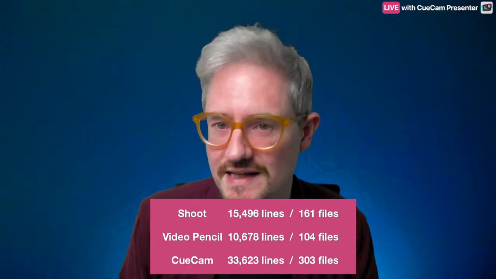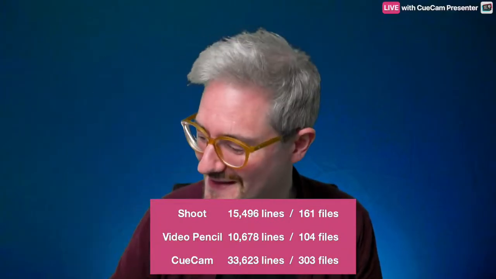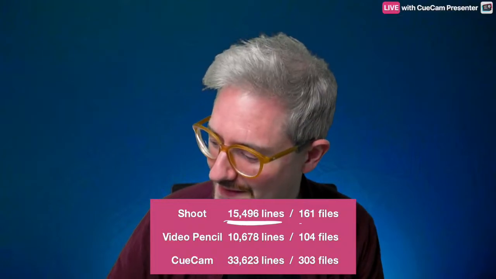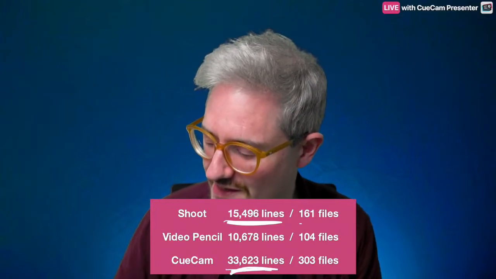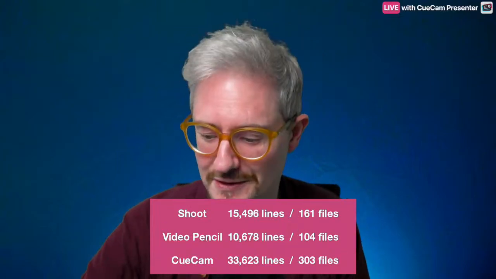That is lines of code. Lines of Swift code. There's lines of other kinds of code in there as well. So you see, Shoot is actually pretty chunky, but CueCam is chunkier. But you'll see that they all have an average of about 100 lines per file, which I think is a pretty good indicator of code quality.